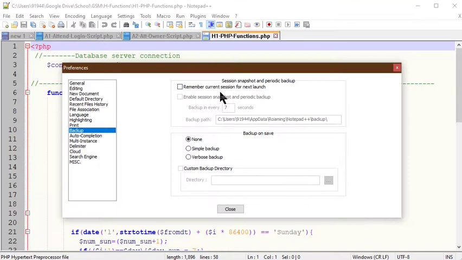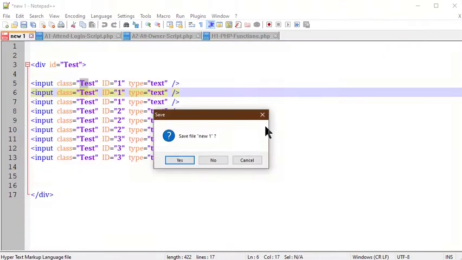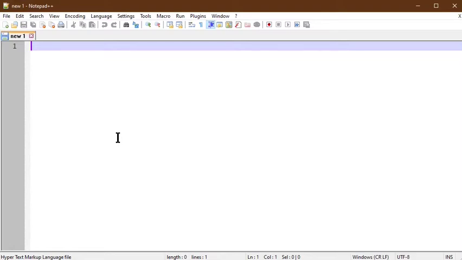Suppose I uncheck remember current session for next launch, then I will close it. Now we will again close our application, and again we will open it. I am closing my application. Then again I am opening the application. You see no files are opened here. It just created a blank new document in the opening session.